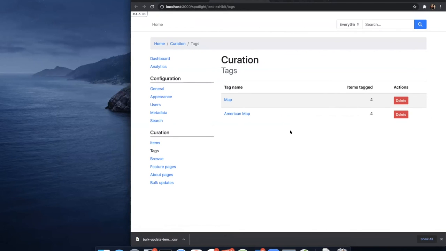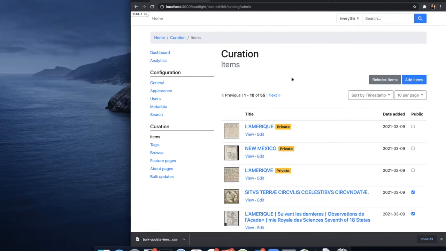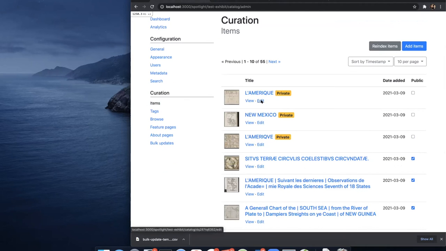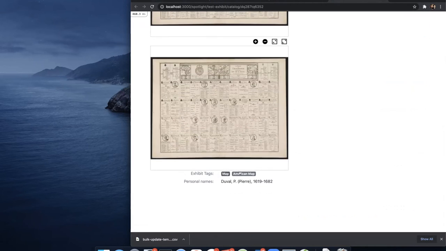And I will pop open the tags curation, and you'll notice that for each one of these tags, it now indicates that there are four items tagged. Similarly, if I look at the items dashboard, you can see that the three records that were indicated in this spreadsheet have now all been marked as private, and each one of them has been tagged with both of the tags that we indicated.